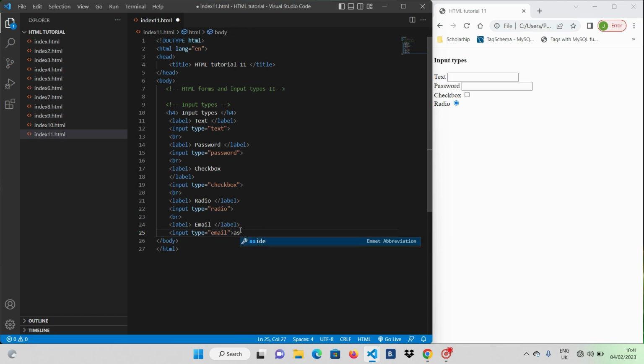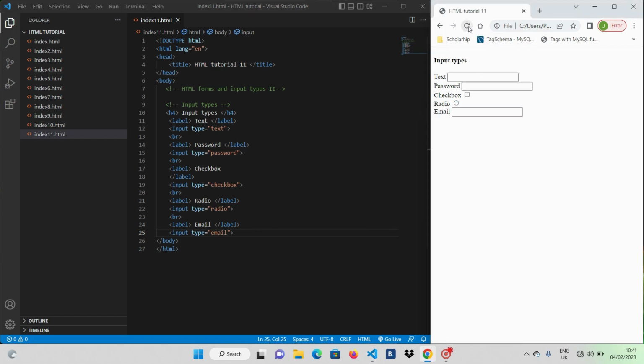Control S to save. See how the browser renders it. The email input is just like a text box. You can input anything, but once you are submitting the form, if you do not put the @ sign, like at gmail.com or at yahoo.com, it will not be submitted.